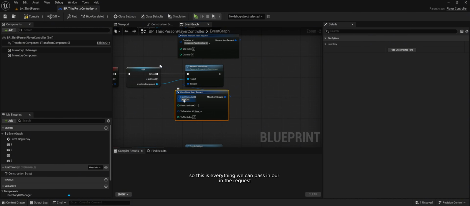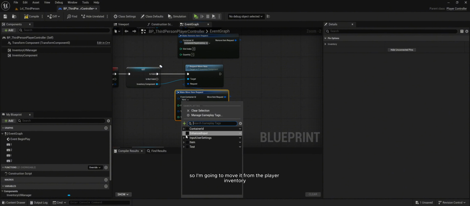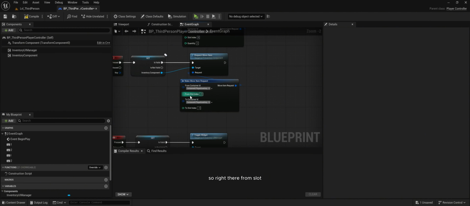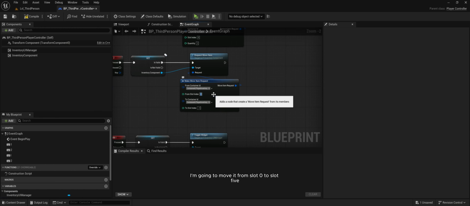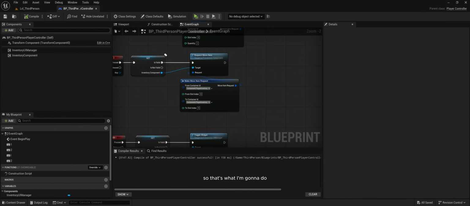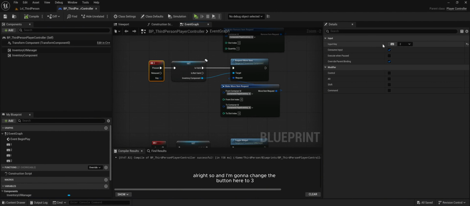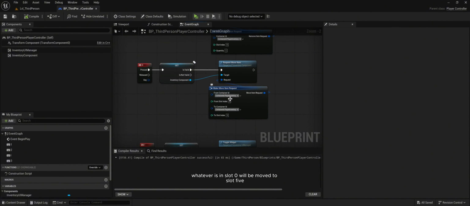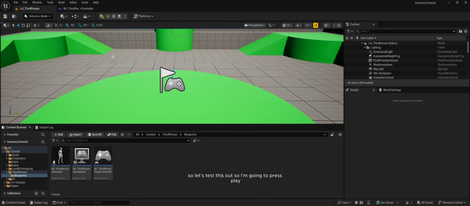All right, so this is everything we can pass in the request. From container, from where? I'm going to move it from the player inventory to the player inventory, because so far that's all we have. From slot, I'm going to move it from slot 0 to slot 5. And I'm going to change the button here to 3. So when I press 3, whatever is in slot 0 will be moved to slot 5. Let's test this out.